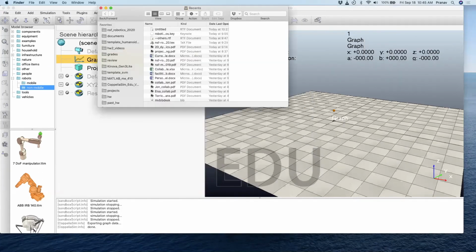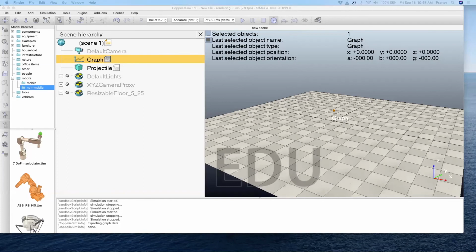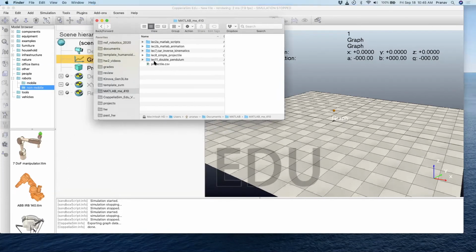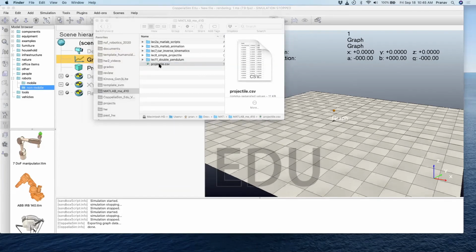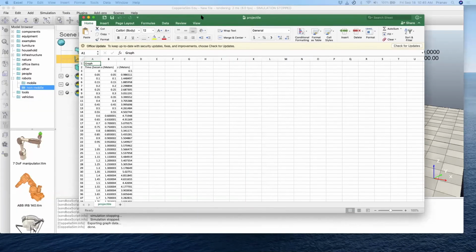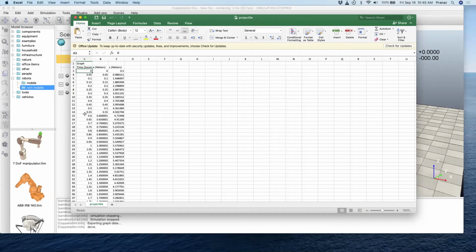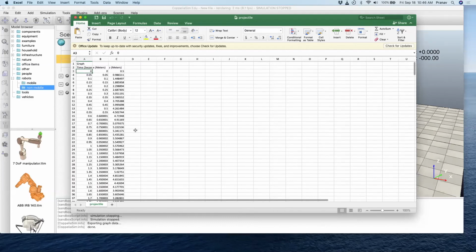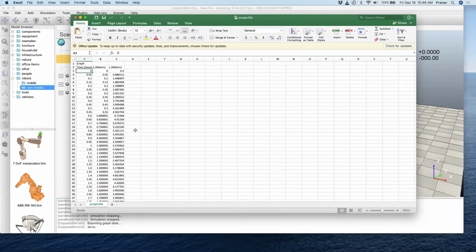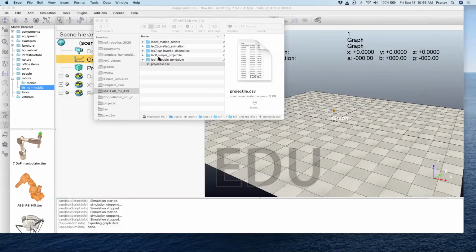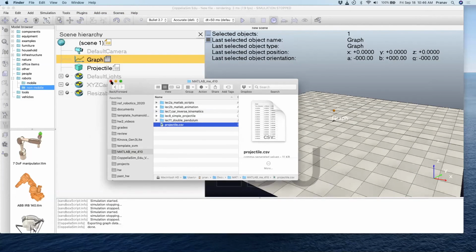If I now open my folder and look through what I'd saved, and click on that, what I get is this. It basically gave me the time, the X position, and the Z position. Once I have this, there are ways in which MATLAB can read a CSV file. So I can bring this into MATLAB and then do whatever plots I want. Okay. So this is one of the easy ways of taking data from Coppelia and plotting it in MATLAB.